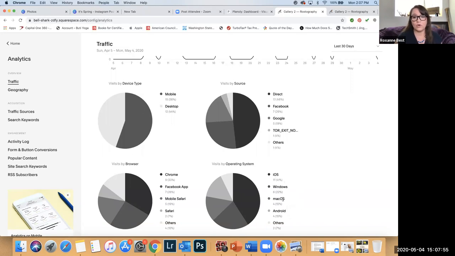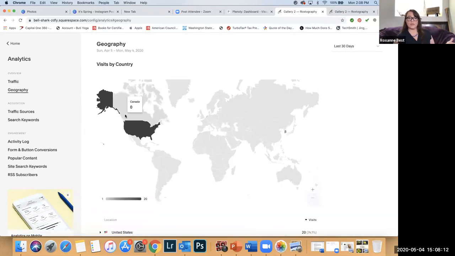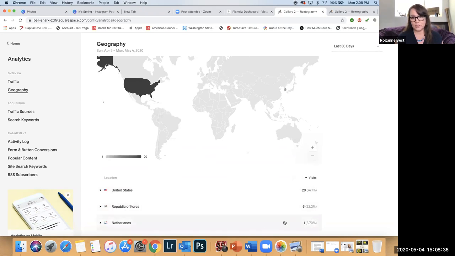are they using their phone? Are they using a computer? Are they using an Android? It's interesting that I have more iOS users than Android users visiting my site, and then you can see geography. This is telling because it can help us determine our marketing strategies. Right now, most of my people are coming from the United States, including Alaska and Hawaii, but that's the United States. For a while, there was someone from the Netherlands and people in Korea. So you can see where people are coming from. Just down here, it gives you that.